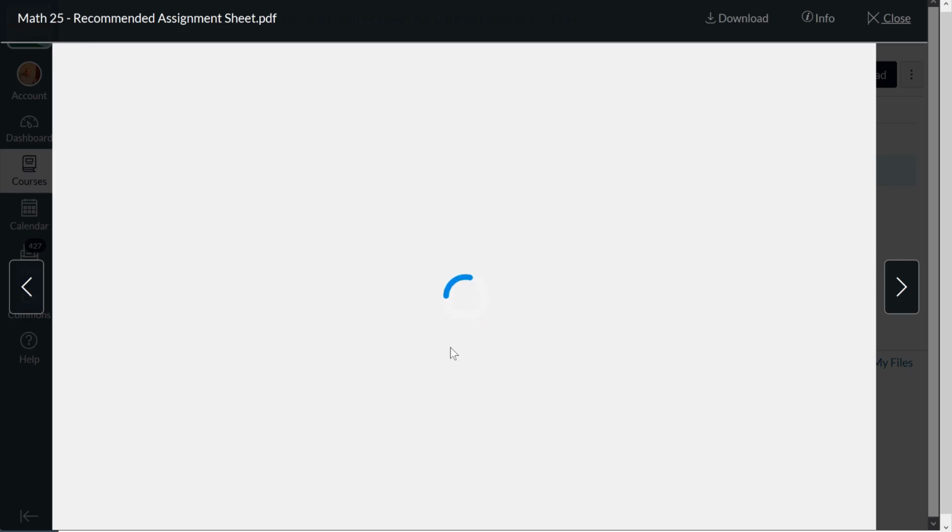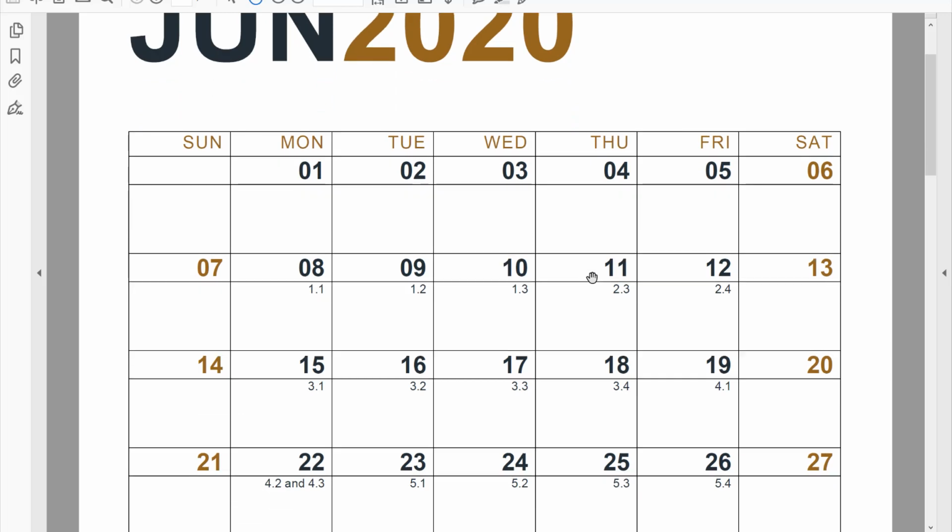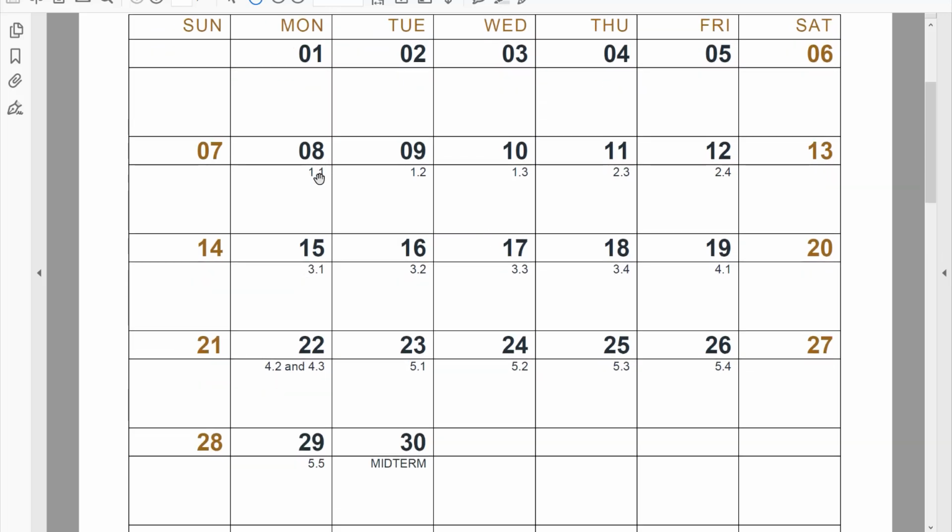Alright, it's not loading. Alright, now it loaded, and then I just put it into Adobe Acrobat. But here it is. Here's the way I sort of see the class progressing here. So these are the homework sections that you should be doing. So chapter 1 is 1.1, 1.2, 1.3. We're only going to cover 2.3, 2.4 for chapter 2. And then we progress. So notice it's about a section a day that you do.